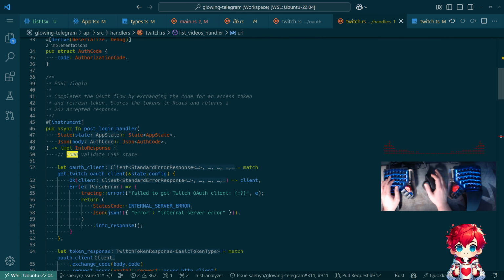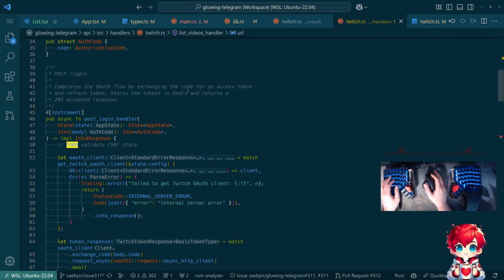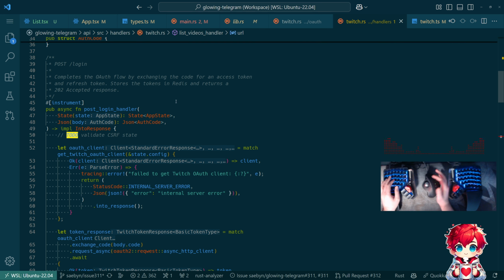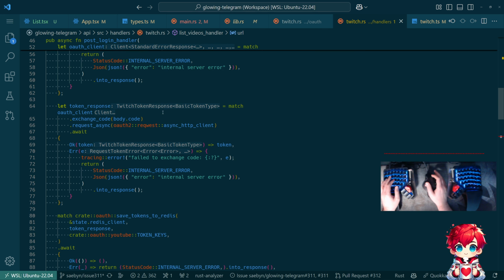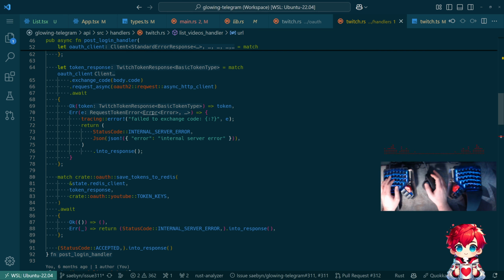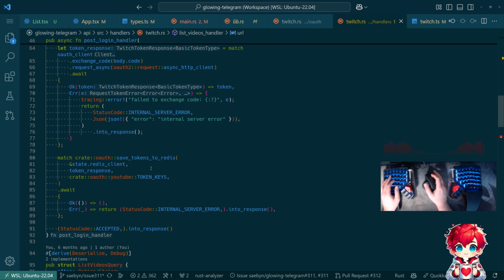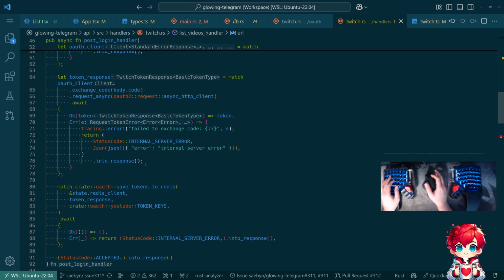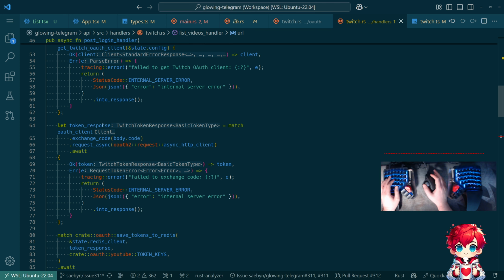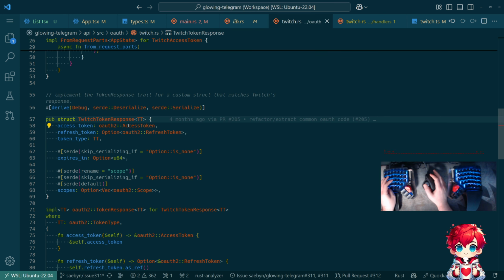Here is the past implementation of the OAuth flow, where the front end would get the redirect and then would post to this endpoint. And then we would construct our OAuth client, and we would do code exchange, and then save tokens to Redis. Yep. Token response, Twitch token response.